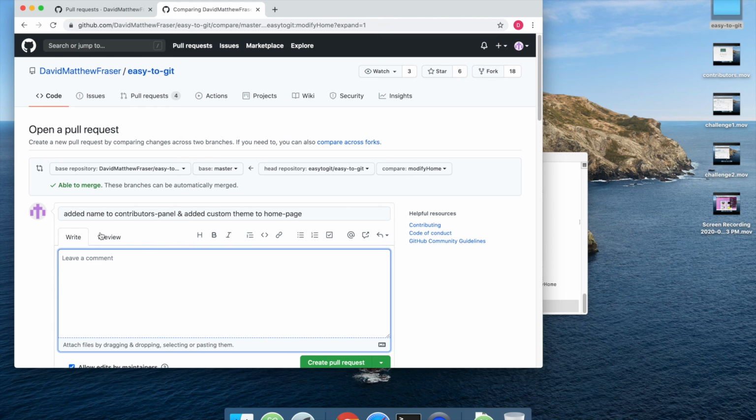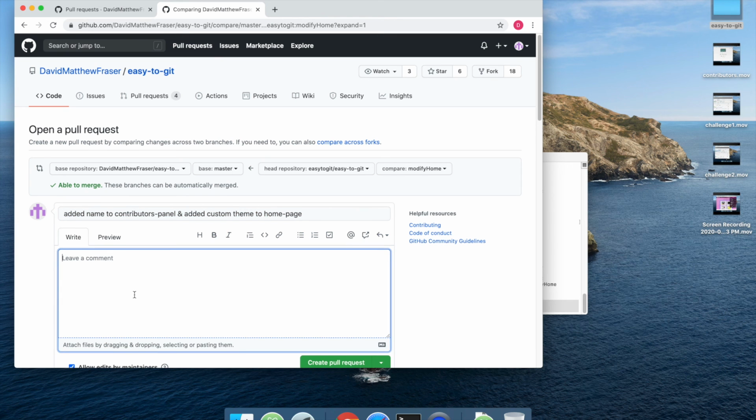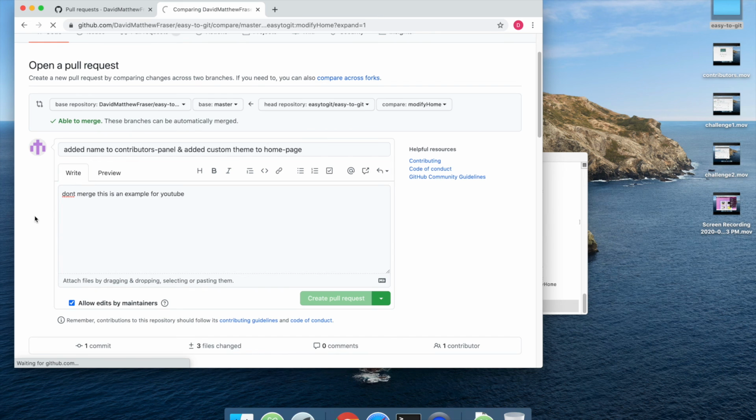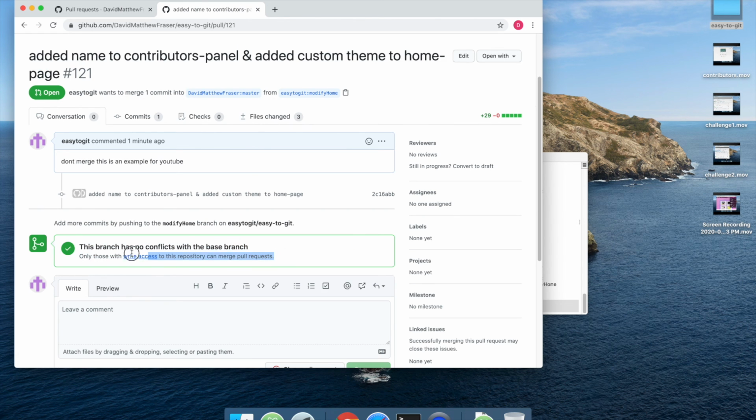We don't have to leave a comment because this really describes everything that happened on our end. But that was how to add your name to the contributors panel and add a custom theme to the home page.